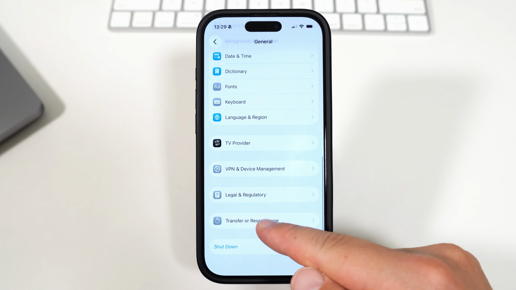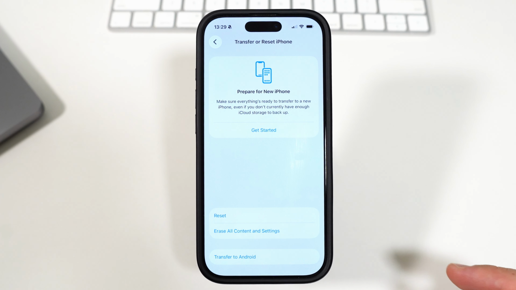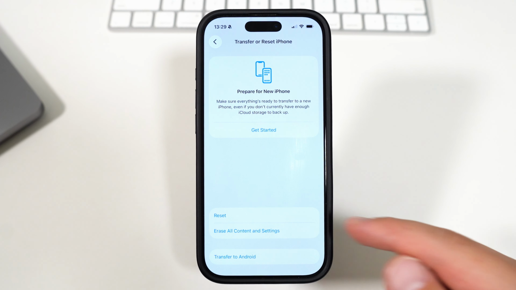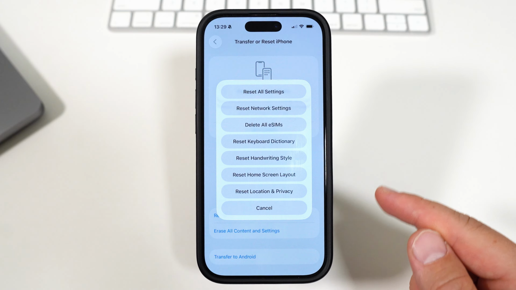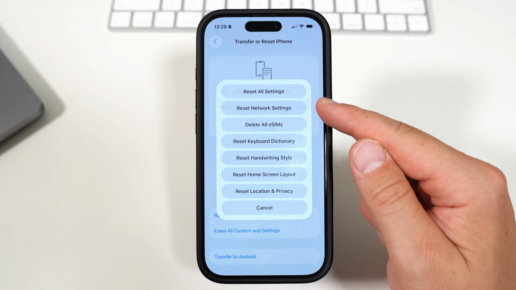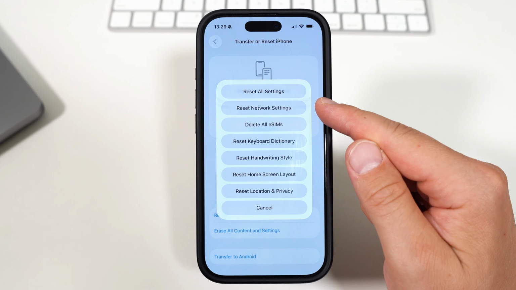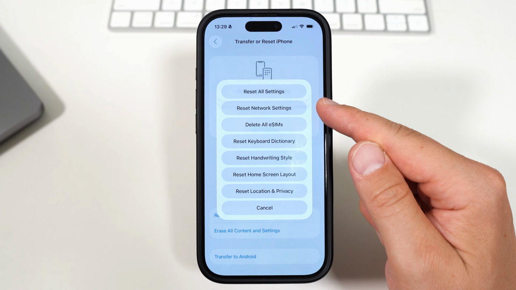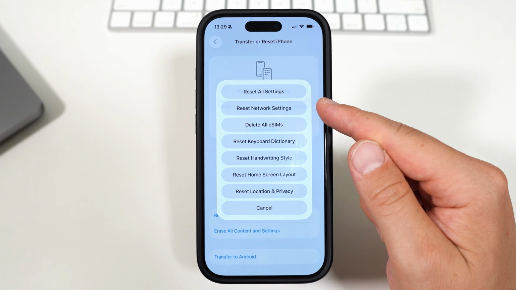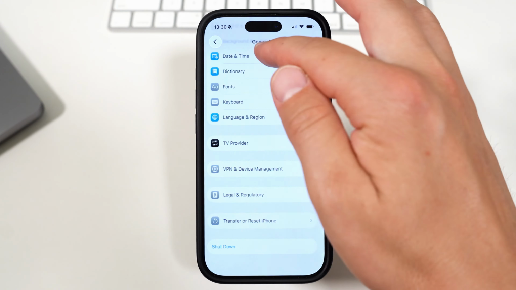Another thing you can try, go to Settings, and under General, scroll all the way down to Transfer or Reset iPhone. And from the Reset menu, you can reset your network settings. That clears cached carrier configurations that might sometimes be interfering with the visual voicemail service.